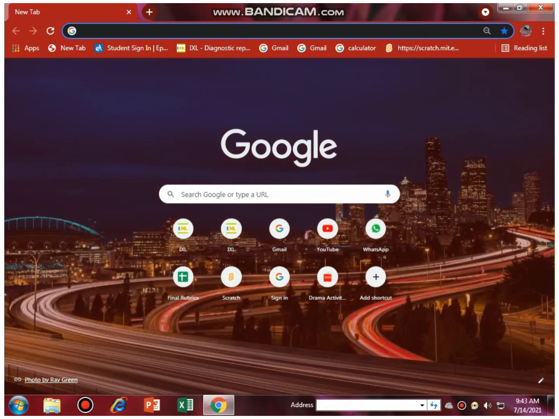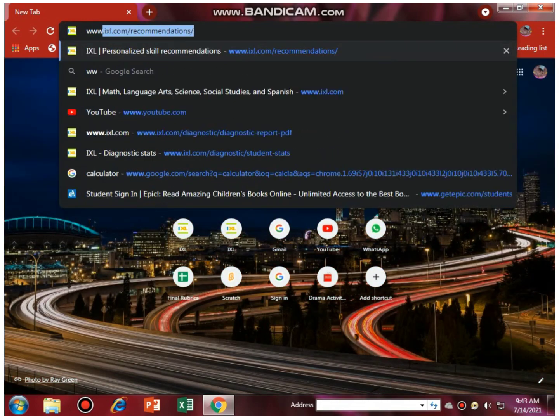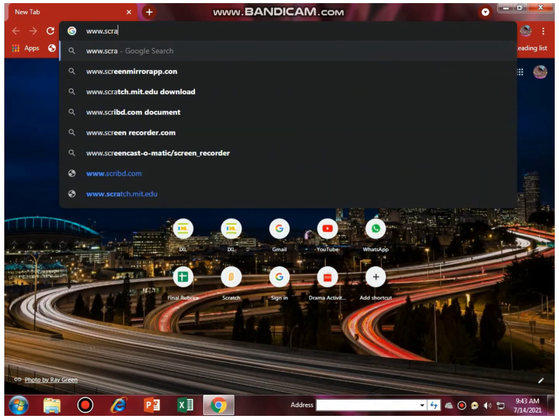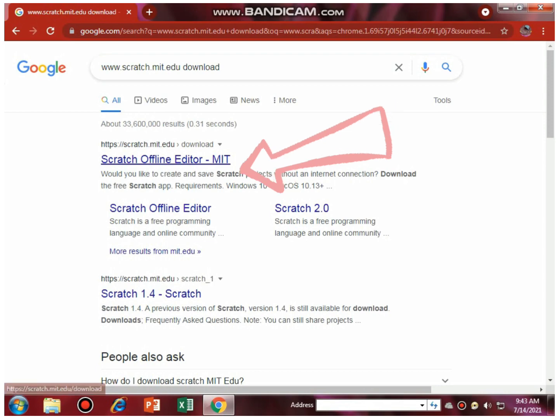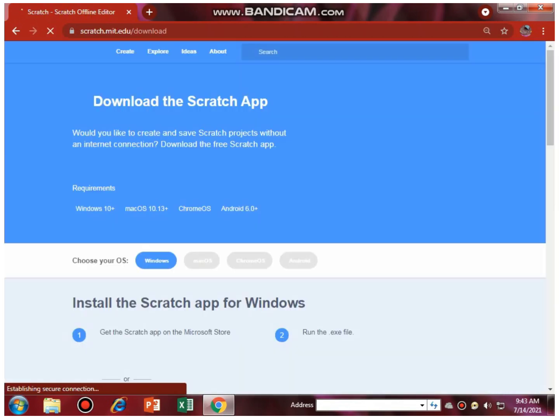First, open Google and type www.scratch, and now click on Scratch MIT. Now click on Scratch Offline Editor. Now click on Create.